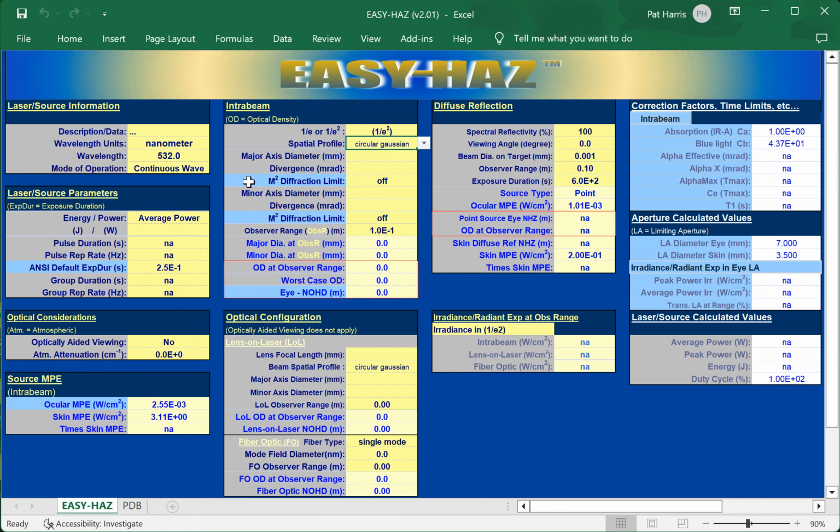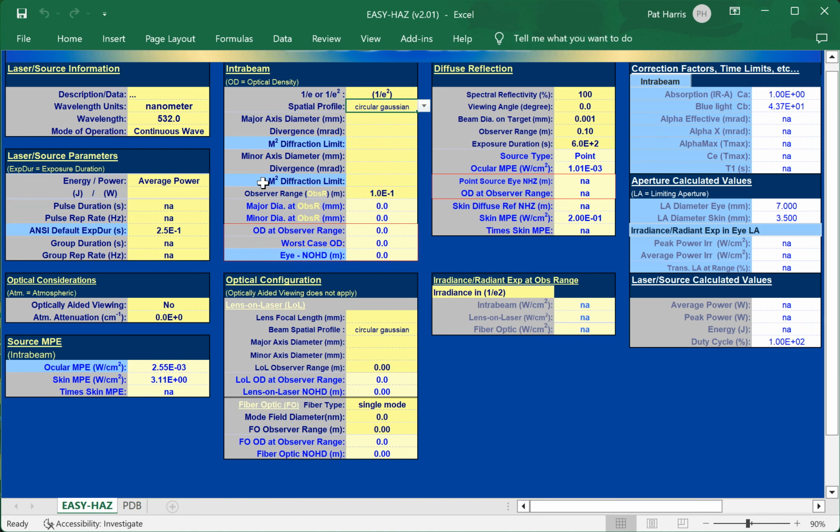Also, you can turn this off if you're given beam information for a diameter and divergence, and the software comes back and says you're trying to exceed the theoretical limit of m squared. If you still want to proceed, then you'd want to click m squared off. Okay. In optical configurations, we have lens on laser and fiber optic. It's pretty straightforward. This is the focal length of the lens.